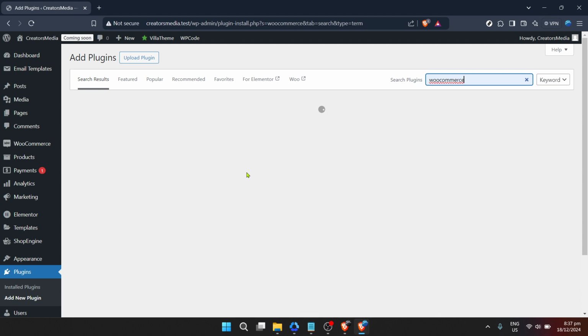Once you've found the plugin, you will see an Install Now button near its name. Click this button. WordPress will then download and install the plugin for you. This process might take a few moments, so don't worry if it doesn't happen instantly. Just a little patience will go a long way here.